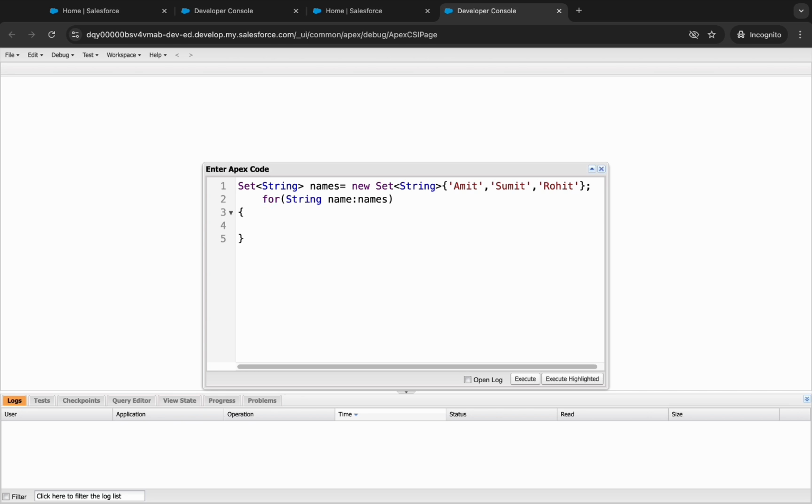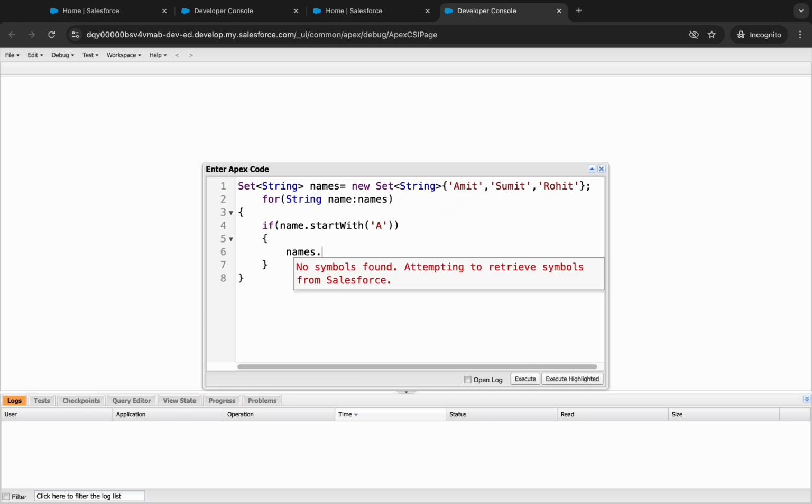Inside this loop, I need to check some condition, let's say name.startsWith A. It can be anything in your case. I'm using A because I'm checking for A here. And after that, I want to use the remove method to remove this name, and here let me add a semicolon.